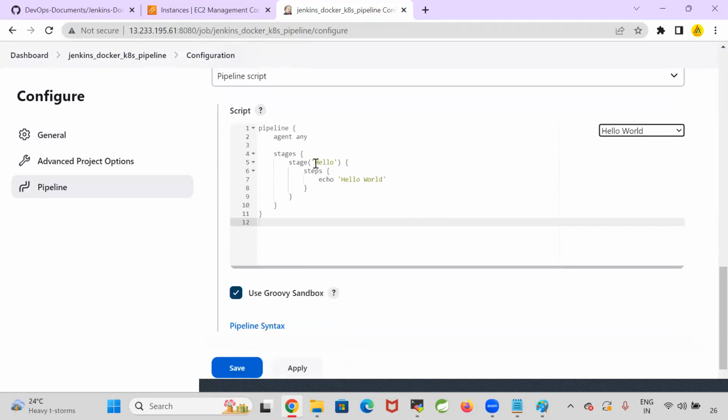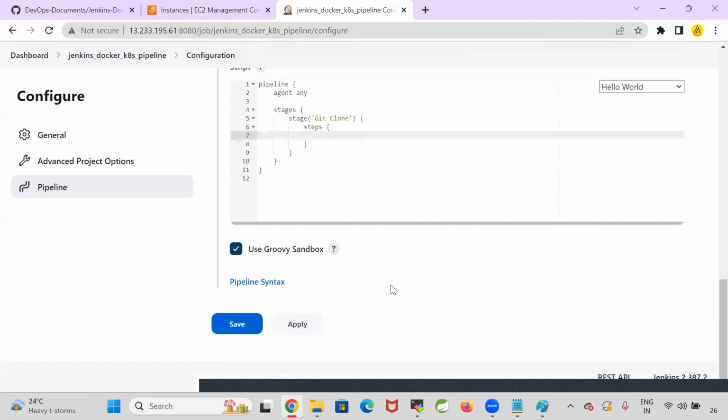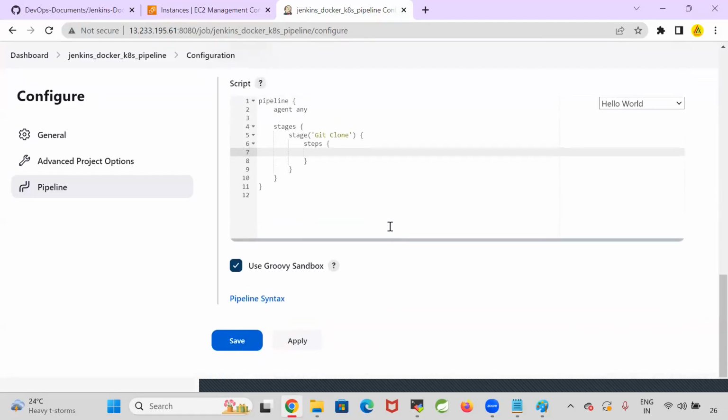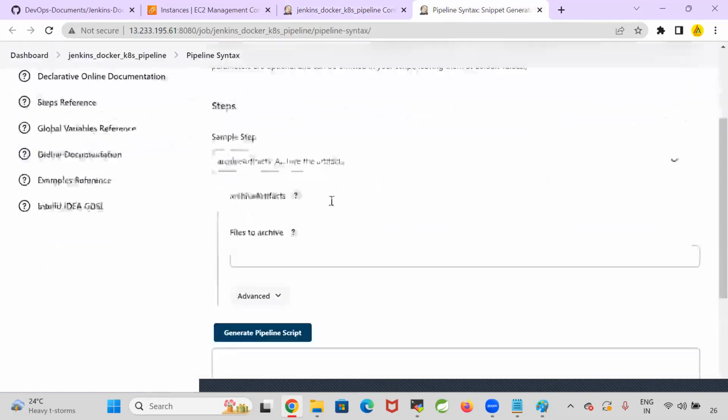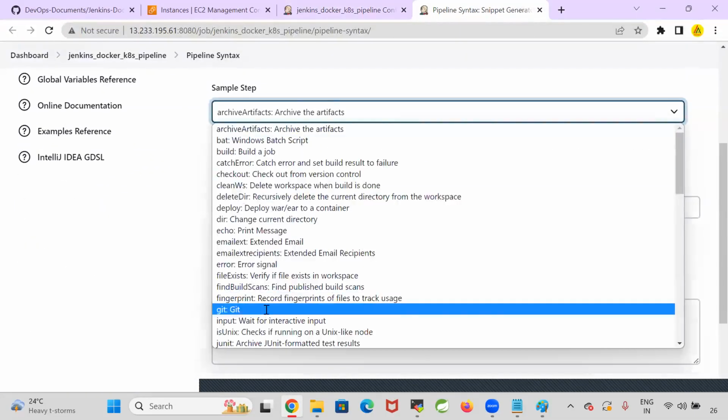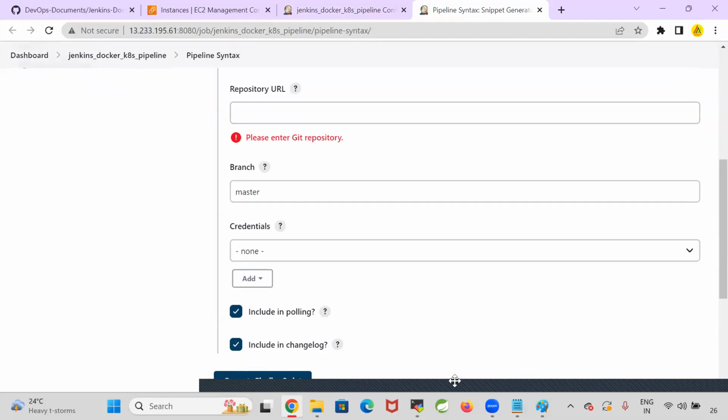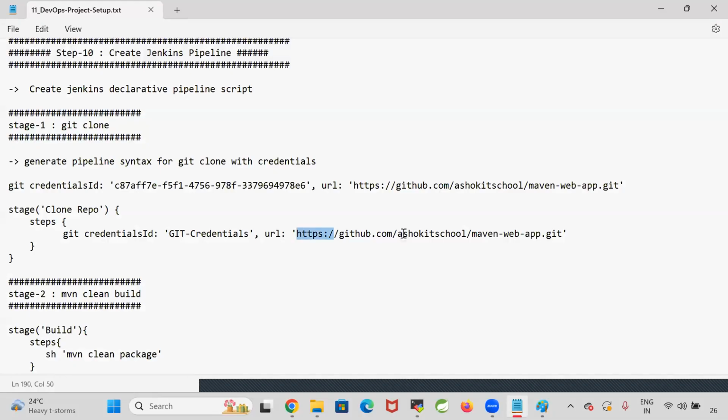In the hello world script, steps are available. First step is git clone. In order to do the git clone, I don't want to configure the credentials here. I want to generate that by using pipeline syntax. Yesterday we have done that. Go to pipeline syntax and go to git here. Then give the repository URL. So what is your repository URL? Take that repository URL and give it here.